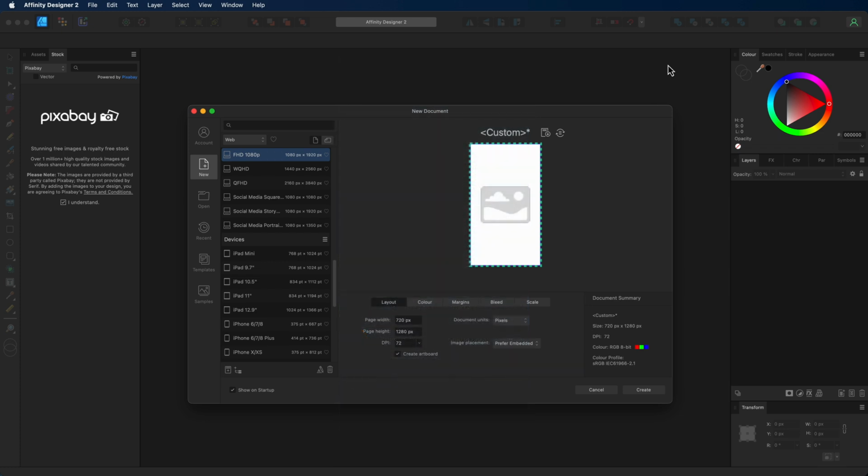So the first thing that we want to do is set up our page width and our page height. And a good size for this type of project is going to be a page width of 720 pixels and a page height of 1280 pixels. As for the DPI, we'll go ahead and leave that the way it is. Then underneath that, you can see we have this create artboard option. I'm going to go ahead and leave that checked, as I'm going to explain why I like to use artboards towards the end of the tutorial. So with all of this now set up, all we need to do is go ahead and hit that create button to get started.